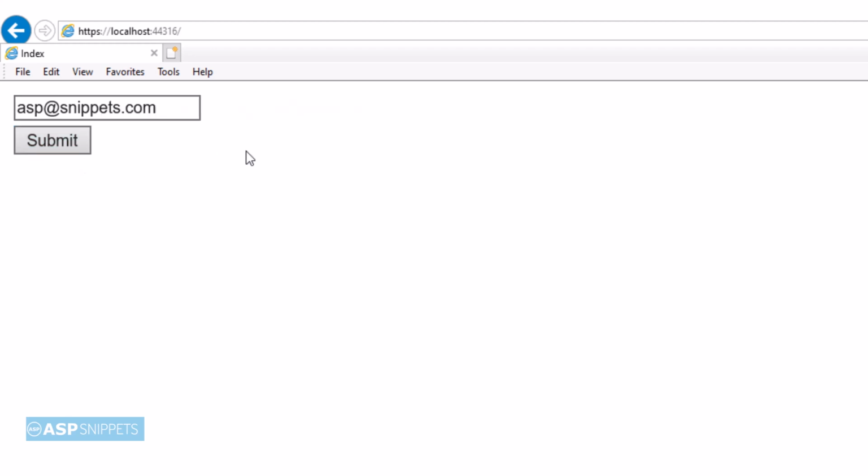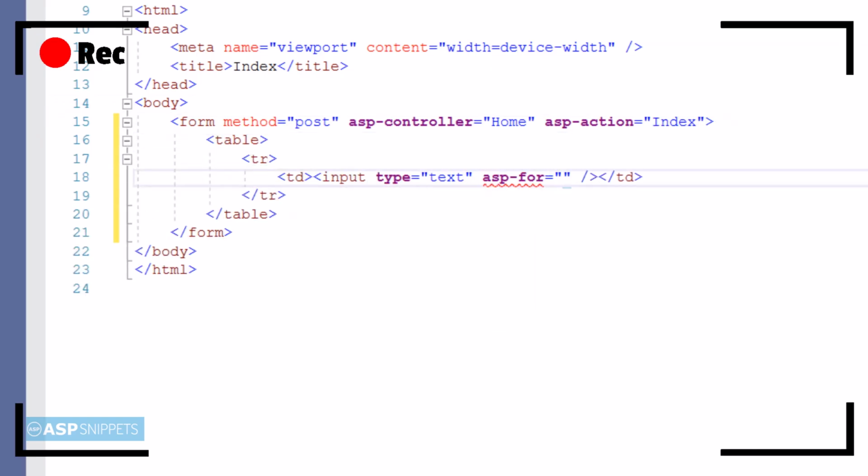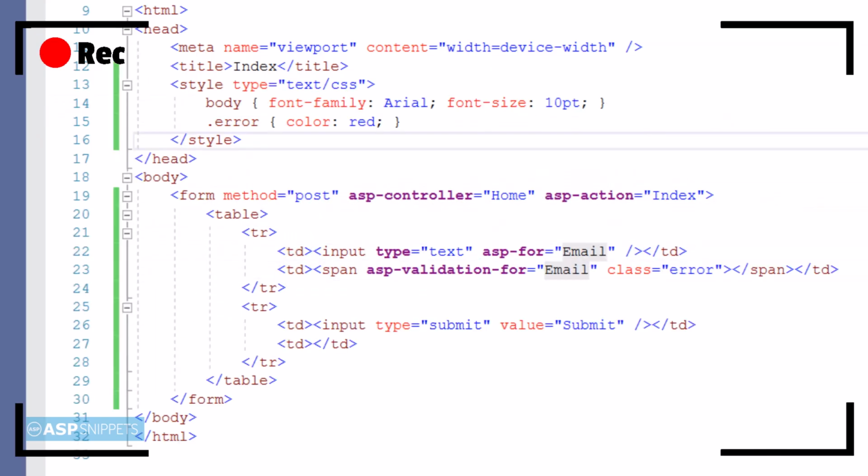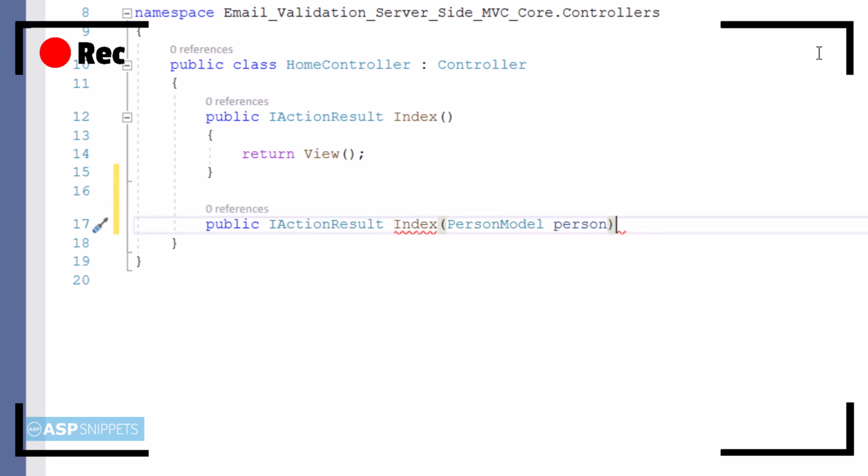So with this we come to the end of this video. Today we learned how to perform server-side validation for email address using data annotation in ASP.NET Core.